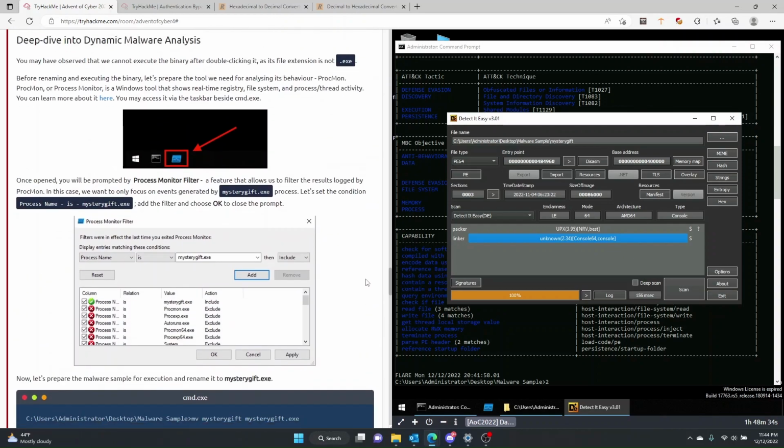Okay, so deep dive into dynamic malware analysis. You may have observed we cannot execute the binary after double clicking it as its file extension is not exe, which means the executable. Before renaming and executing the binary, let's prepare the tool we need for analyzing its behavior, Procmon. Procmon, or Process Monitor, is a Windows tool that shows real-time registry, file system, and process thread activity. You can learn more about it here. You may access it via the taskbar besides.